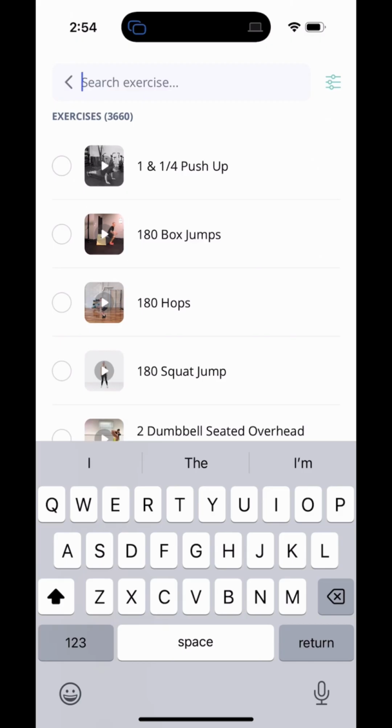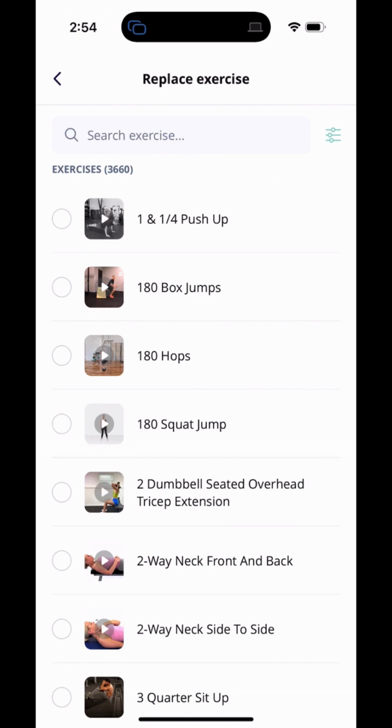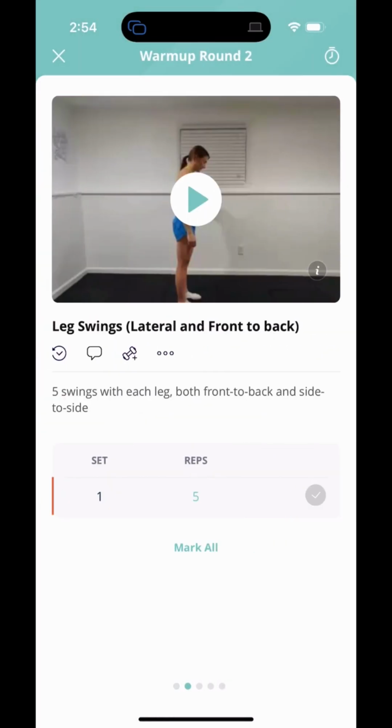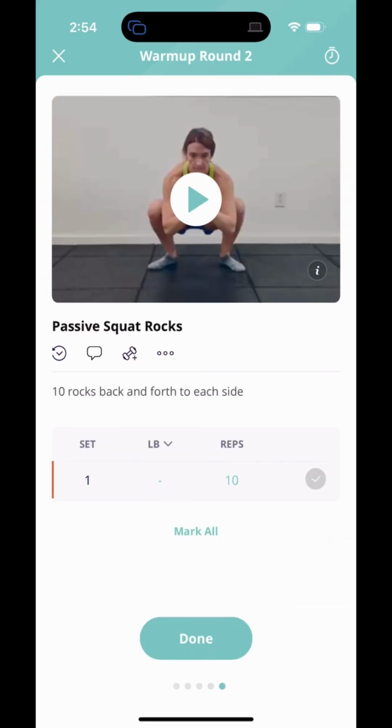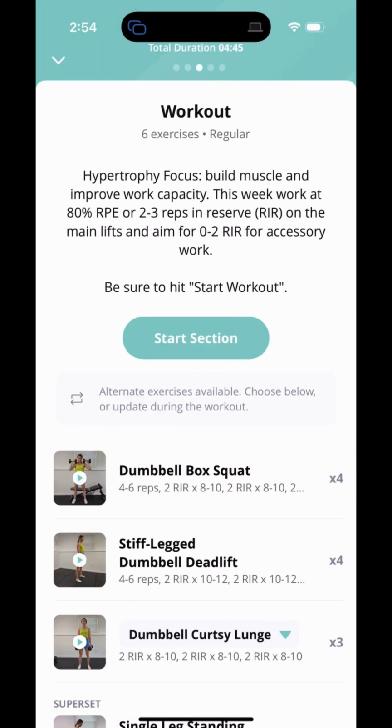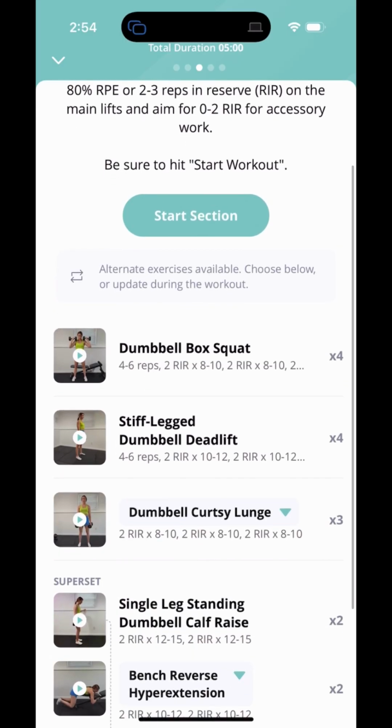Now I'm not going to do that, so I'm going to bring you back to the main page. I'm going to skip through these warm-ups and get you to the actual workout itself. So you'll notice that just below the button, the start section, it says alternate exercises available. Choose below or update during the workout. In order to find the alternative exercises, you can find them by the downward arrow button that is going to be showing to the right of the exercise.